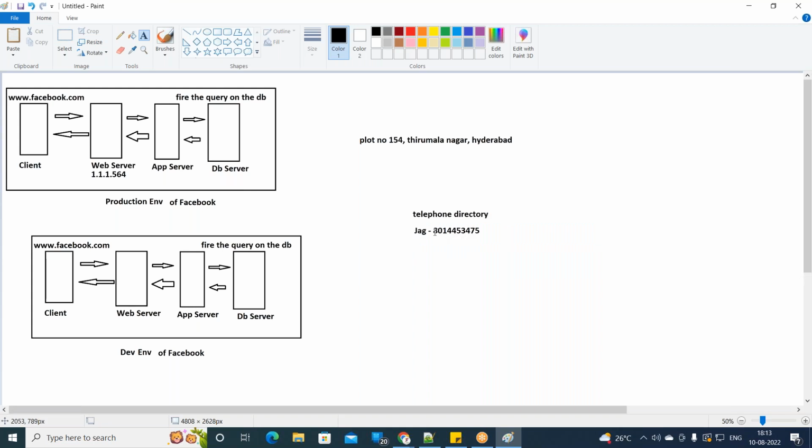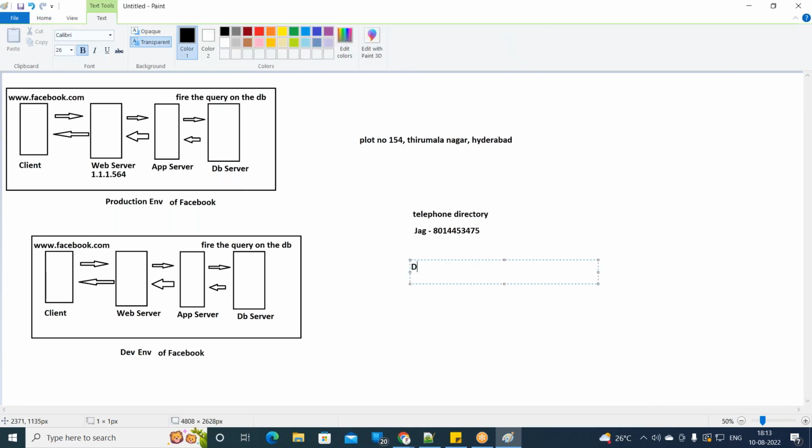Somebody said area-wise landline numbers. Wonderful. Now, what happens if Yogita wants to call Jag? She will go to the telephone directory, go to J, search for Jag, take the number and dial it. Similarly, just like you have a telephone directory, there is a DNS. In this DNS, www.facebook.com is 1.1.1.564.